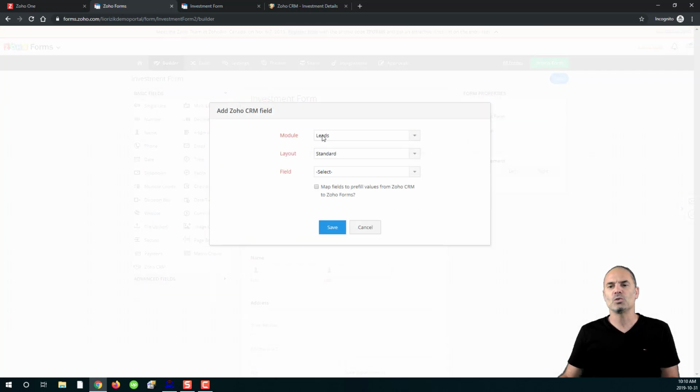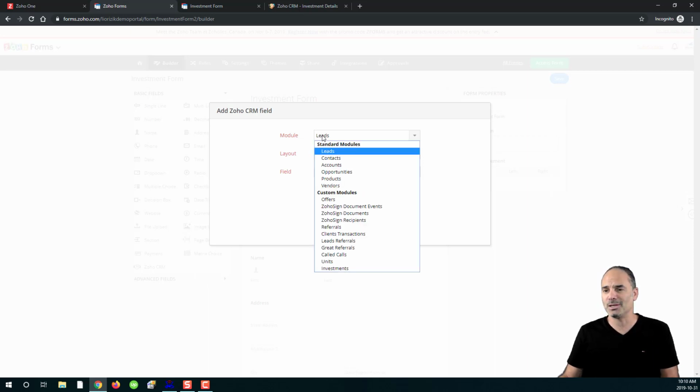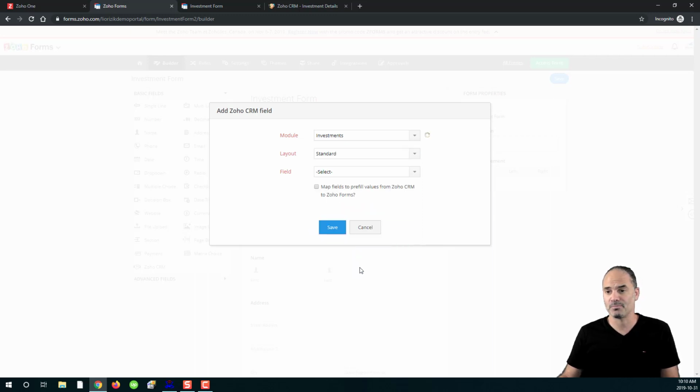Now, Zoho CRM will need to know from which module I am going to pull the information. And in my case, it will be the investment module. In your case, it might be the leads or the contacts. Next, I will need to select the layout. In my case, I have only one layout, so that was pretty easy. Next, I will need to select which field I am going to connect. Right now, the only mandatory field that I have in my system is the company name. If you have multiple fields, you need to check the right one.